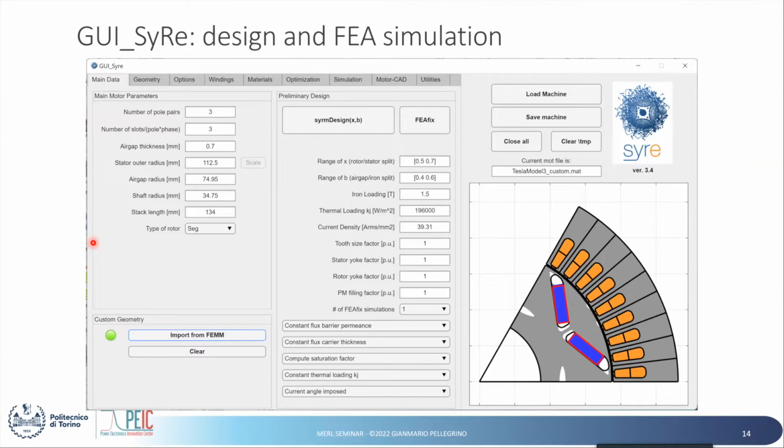This is the main GUI where we have all the geometric parameters that are defining the geometry of the motor, or we can also import a custom geometry. For example, all the contours you see are coming from parametric input, and the other ones are coming from a DXF, so a CAD drawing that we imported. So in the end, the finite element model is made with the custom geometry if we import the DXF.